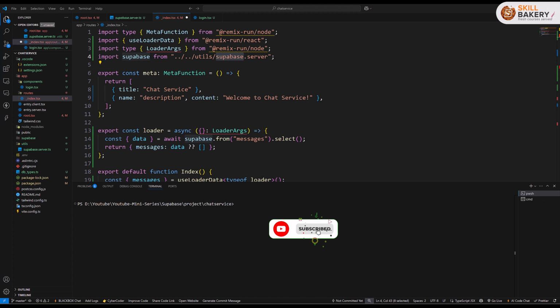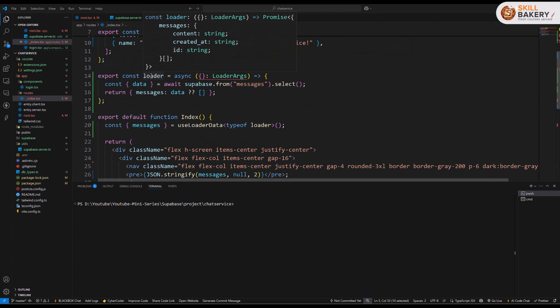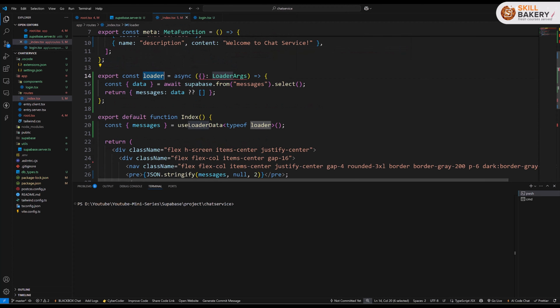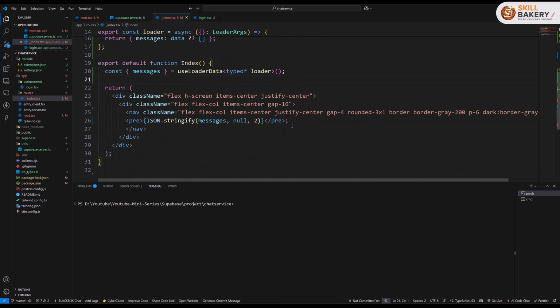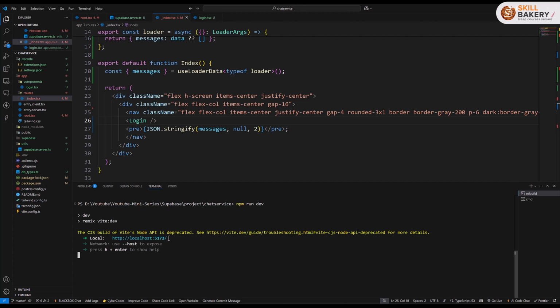And this way I can now go ahead and incorporate a couple of more items, like importing the login component, which is going to come from the components directory. So here we have our components login, and we already have our loader method, which is loading the argument, and from there we are getting the database stuff. Finally, we'll be utilizing the login component before rendering anything. So here we can just put our login component, and now let's go ahead and run this. Saying npm run dev, and this is the URL.